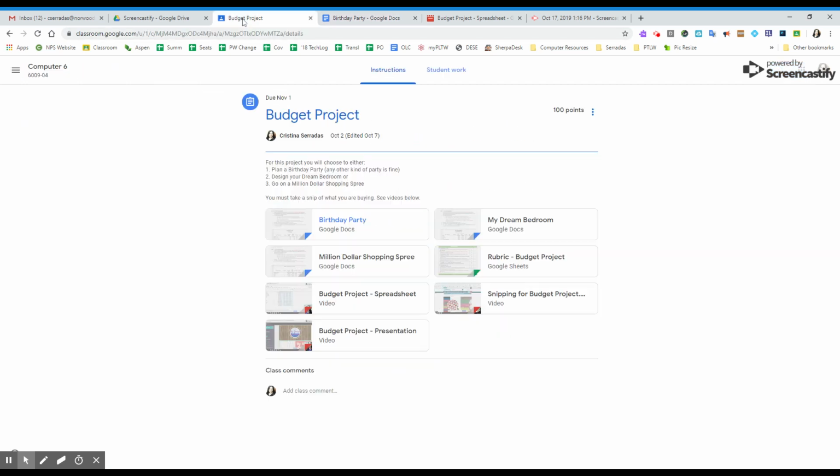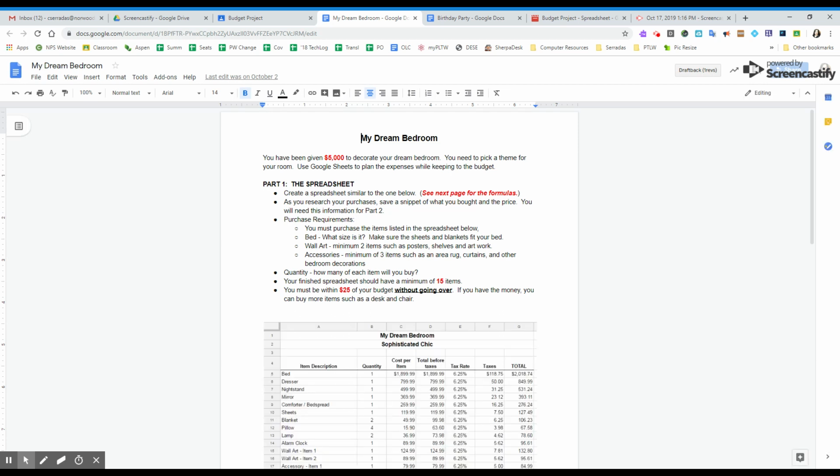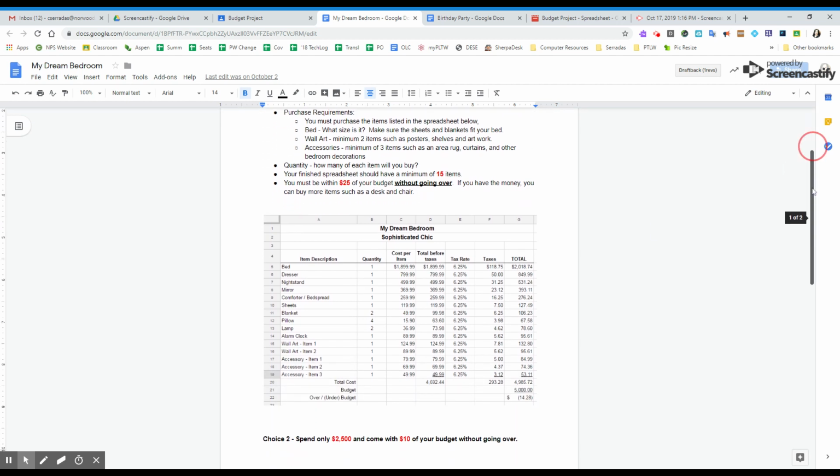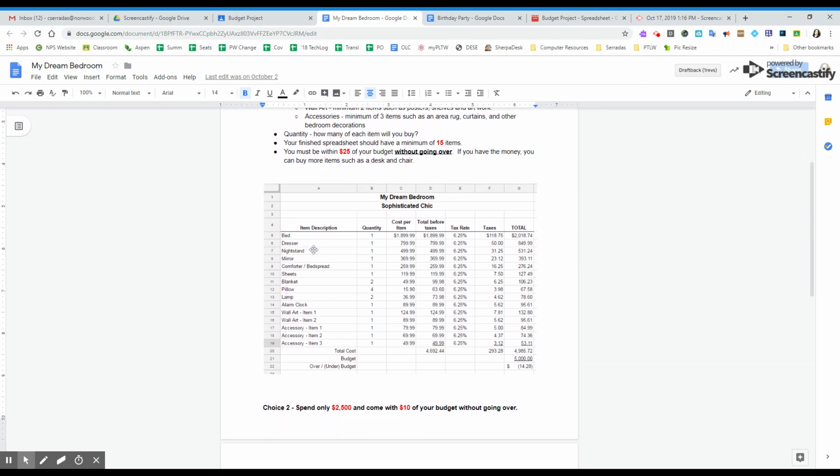So if you choose to do the dream bedroom, the requirement is different. I'm giving you $5,000 and you must spend within $25 of your budget without going over. Again, some sample items. I did put purchase requirements, but I am flexible. You've got to have a bed, mirror, nightstand, dresser, bedspread, sheets, blankets, pillows, some accessories to decorate it, things to put on the walls, etc. Again, you'll notice that row 4 is the same. The sophisticated chic, I decided to name my theme for my bedroom. So that's what that is.